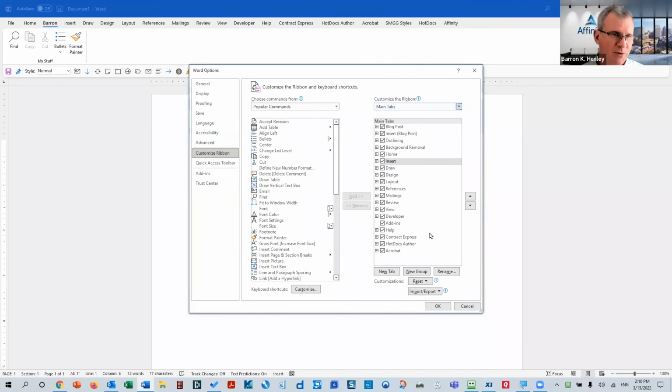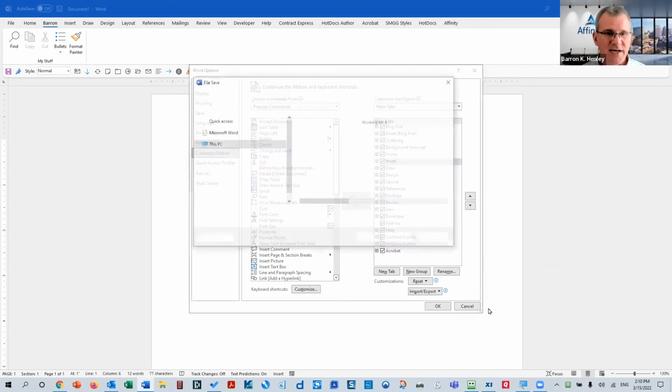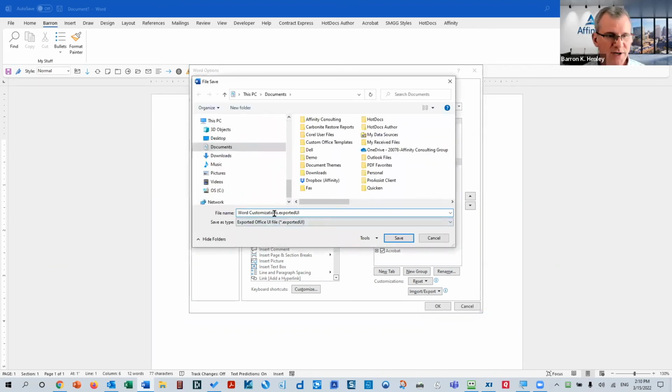Now, here's one really important thing. You go in and you customize the heck out of Word. You add all these buttons and all these new ribbons, and you get a new computer. Yay, new computer. Okay, what do you want from the old computer? All this customization. Notice at the bottom here, import, export. So you would say, export all customizations. And that's going to create this little file called Word customizations.exportedUI, which stands for user interface. Save that to a flash drive or whatever.